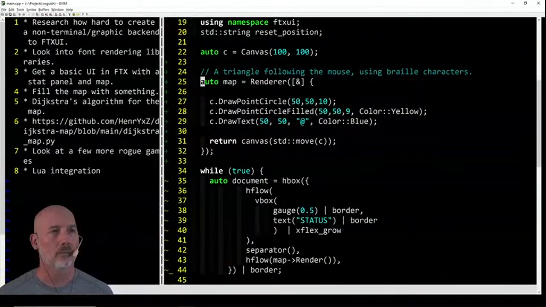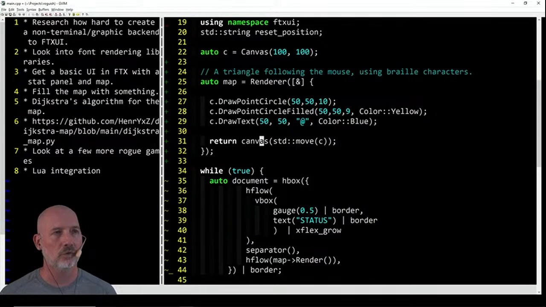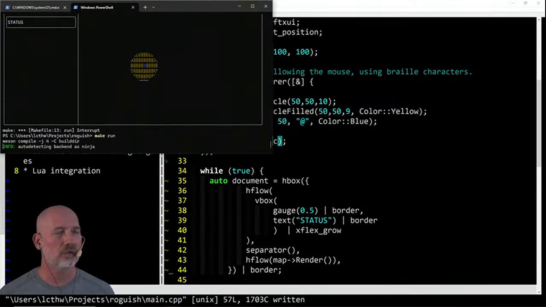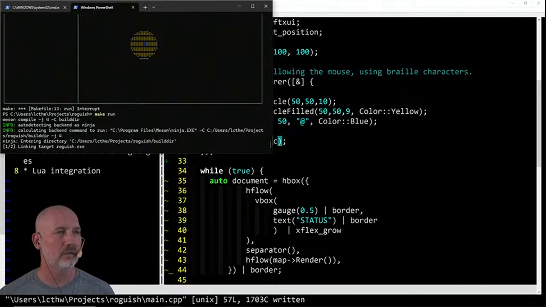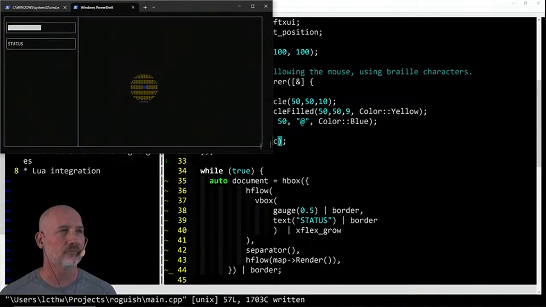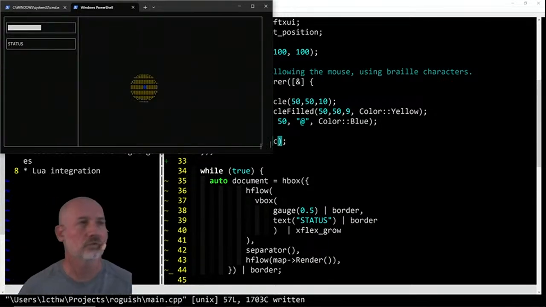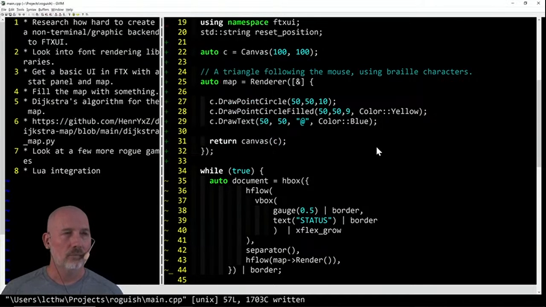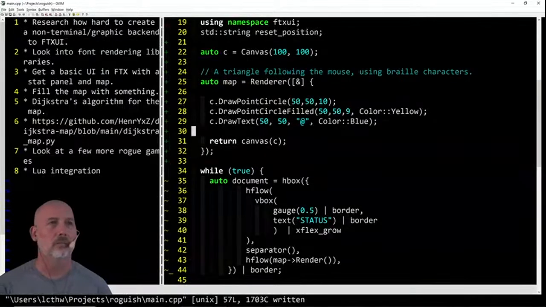Right, so you don't need to do canvas move. Let's just do this. But if you've got to move it, it's probably not too big of a hit. Yeah, okay, so that works. So you only need to move because this is a function and it'll go out of scope if you don't do it. All right, let's get some kind of map drawn.